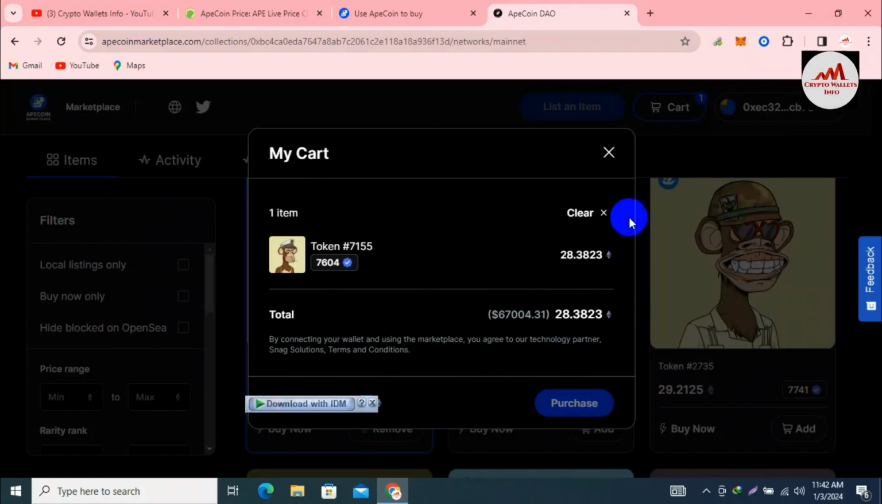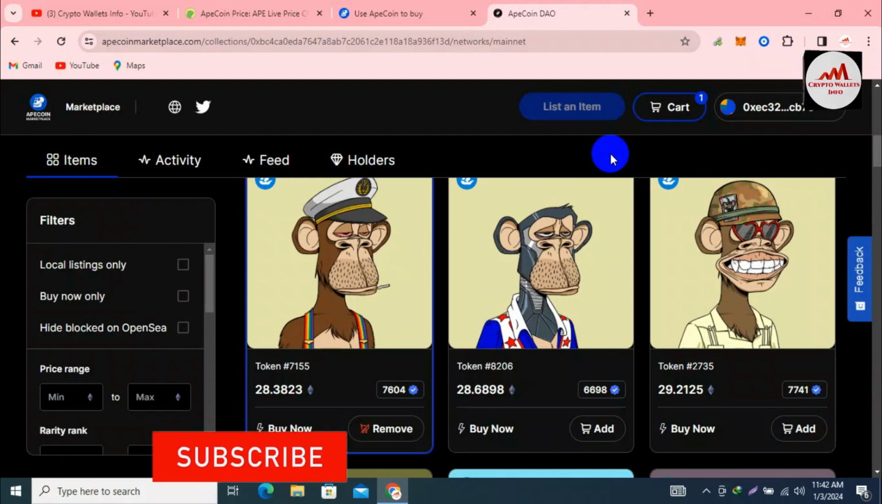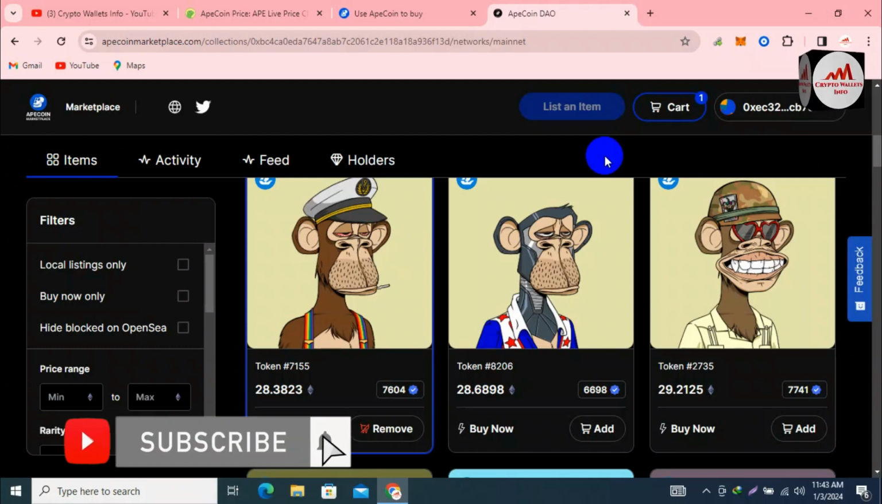Okay. So viewers, I hope you properly understand how you can connect your Coinbase wallet with this ApeCoin DAO application. This is so simple and easy.